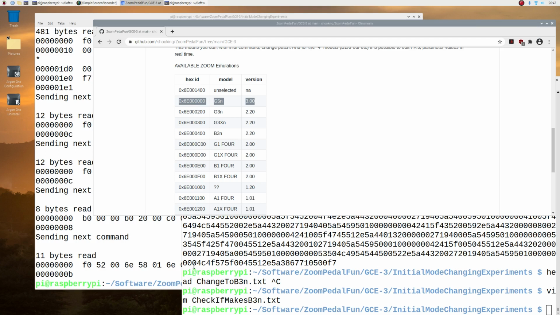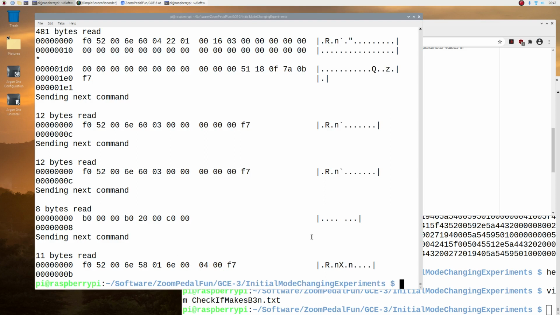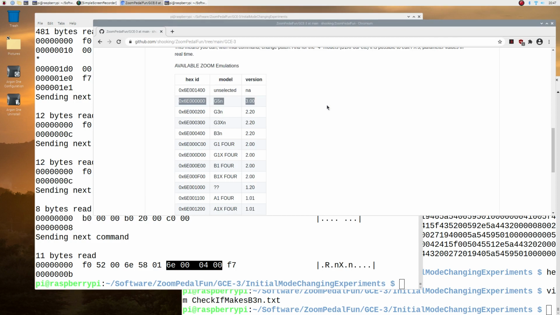Okay, it says it finished, and it said it sent that. So that's what it received, sending next command. Yeah, look, 6040. 040, I predict, is a B3n. Let's check. Yay.